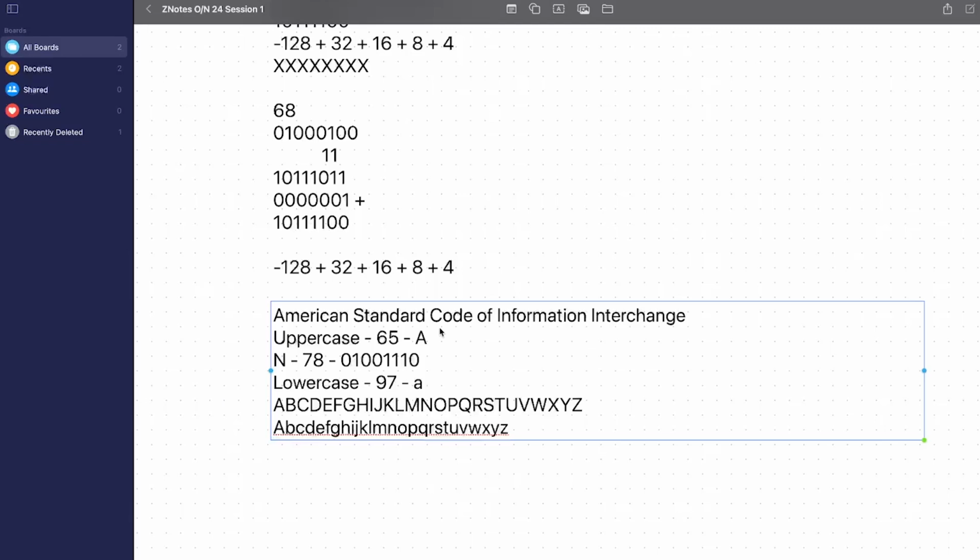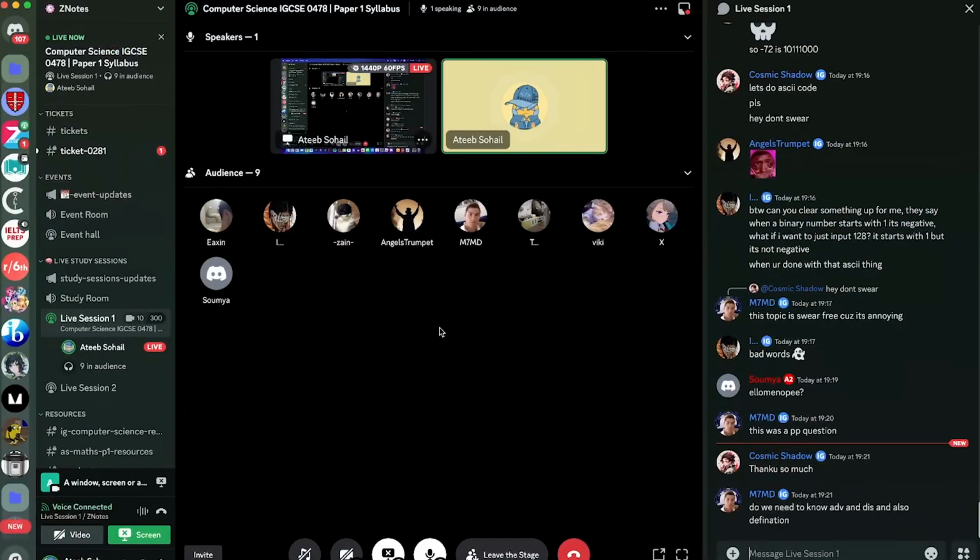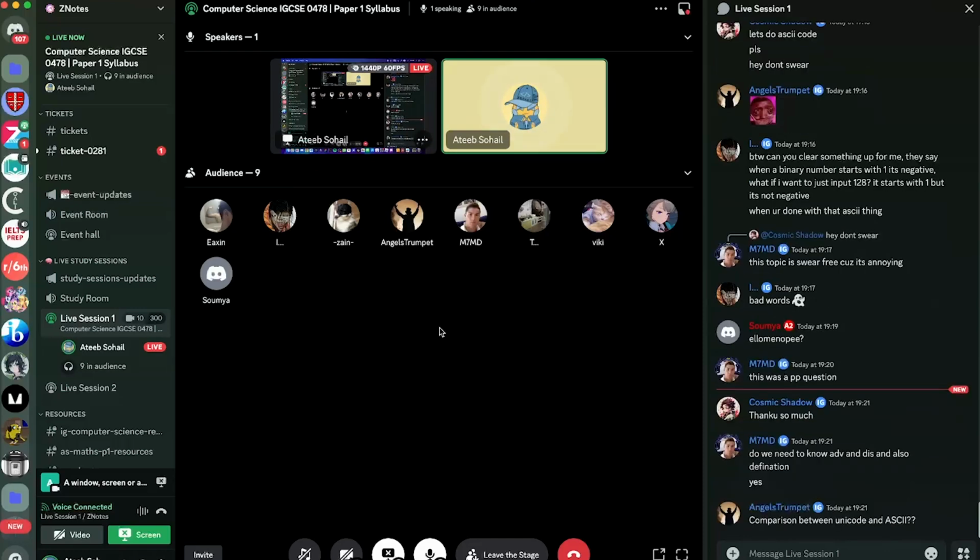All right, I'm back. In my mind, if Cambridge does pull off a stunt like that, do we need to know ADV, and what do you mean by, oh, you mean advantage and disadvantage? I don't even think there is an advantage or a disadvantage. We're forced to use ASCII. Everything uses ASCII. ASCII is just the industry standard. All you need to know is that it's the industry standard.